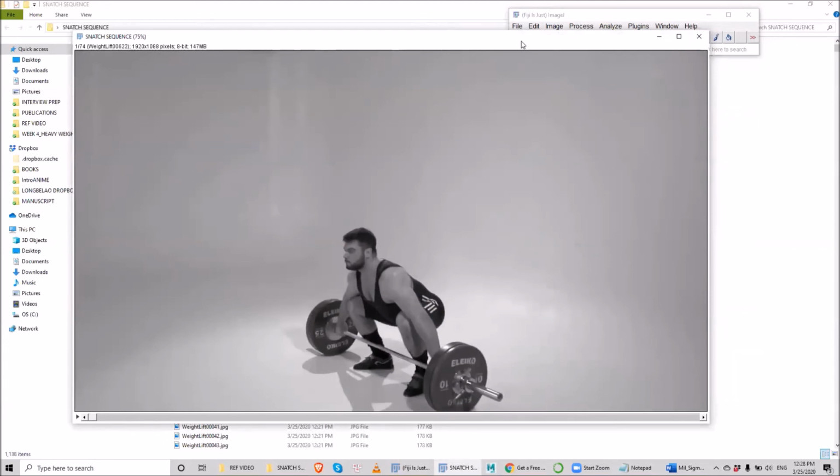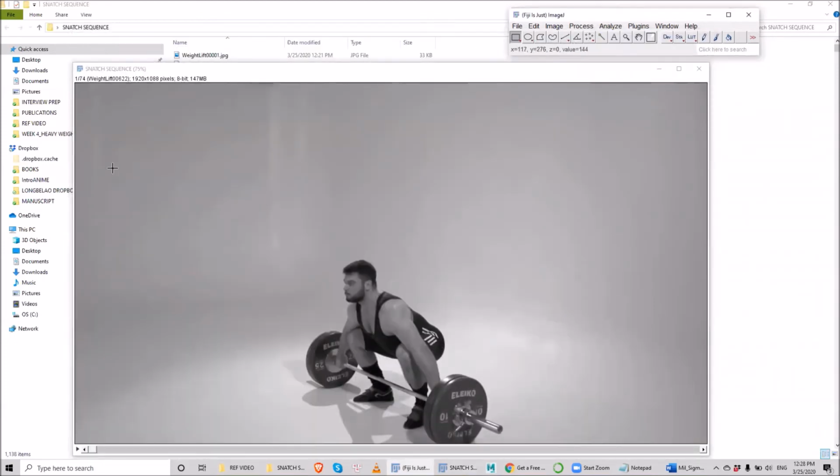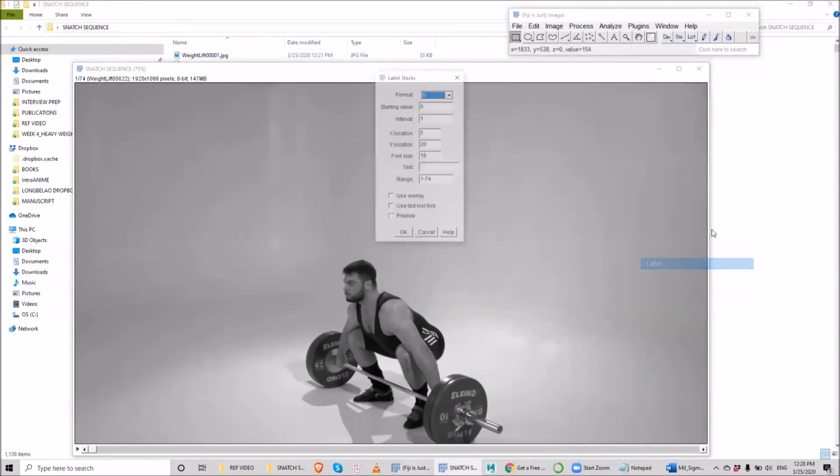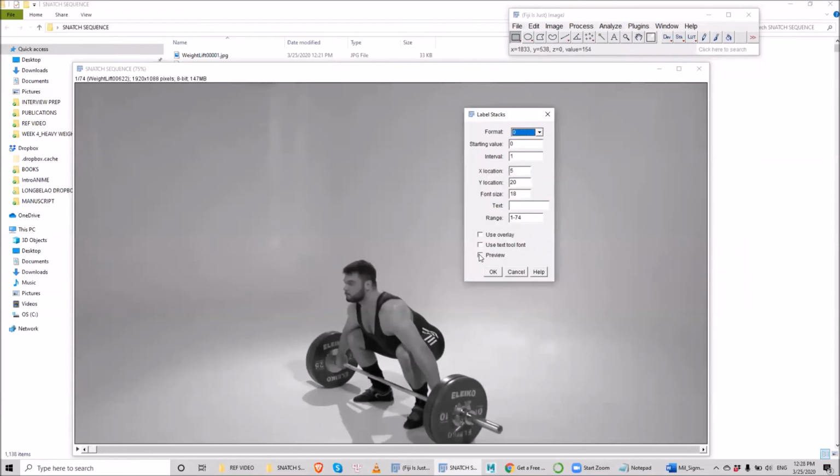Now what's next is we have to add the frame stamp to the video. To do that, we go to Image, Stacks, and Label. Okay, and check the preview. You see that there's a small number that appears at the top left corner of the video. You can change the font size. I can change it to 50. It's too small. Maybe 100. Yeah, looks pretty good.